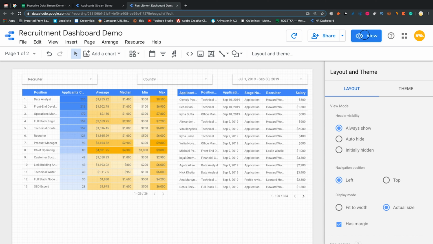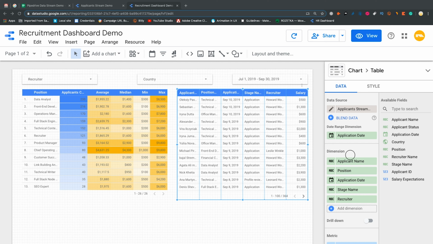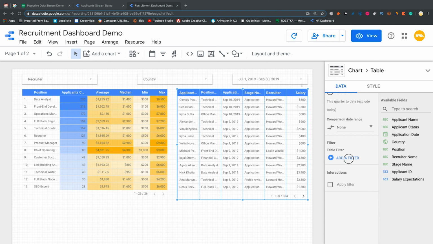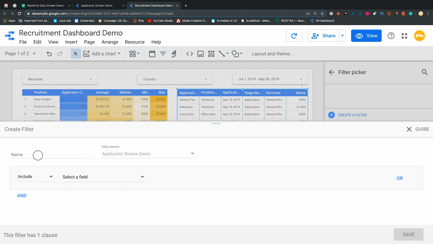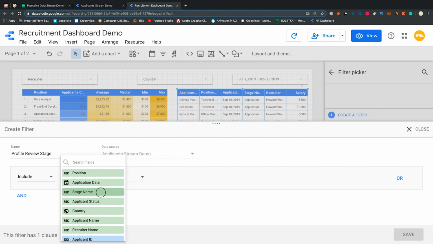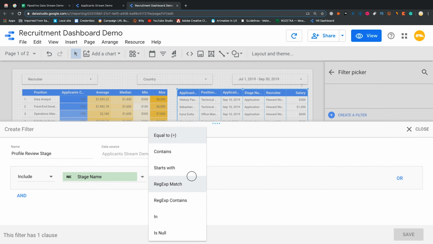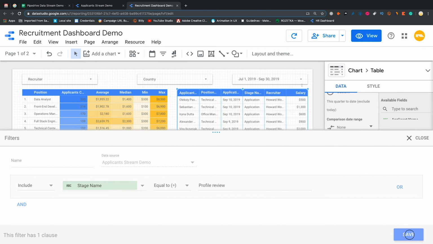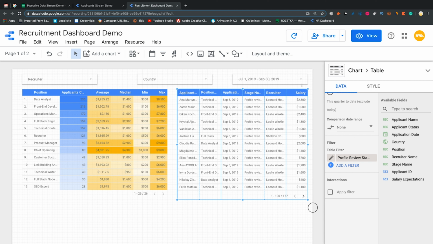There are filters which can be applied to a single table. Imagine you need to see the applicants who are now at the profile review stage. Select the table, go to Properties panel, select Add Filter, name it Profile Review Stage, pick Include. Select dimension stage, equal to profile review, save. Keep in mind that this filter is not applied to any other charts or tables. It will work only for this table.